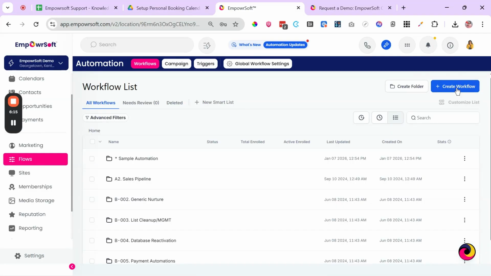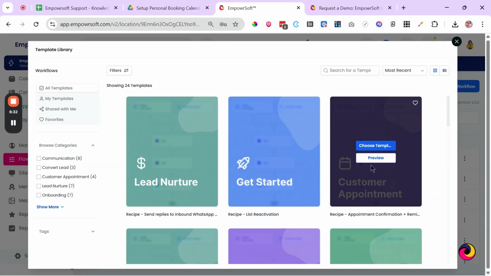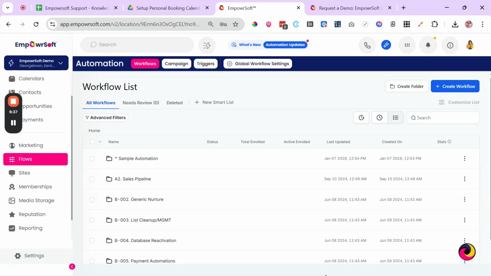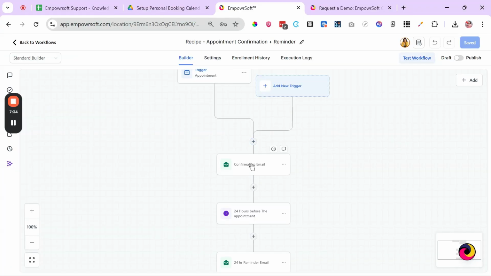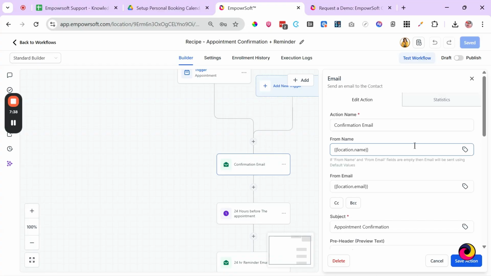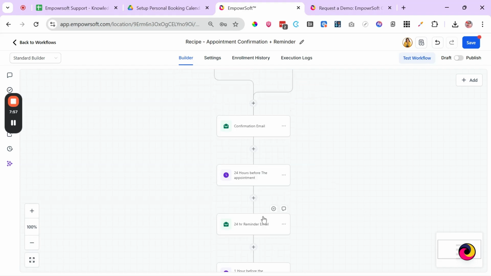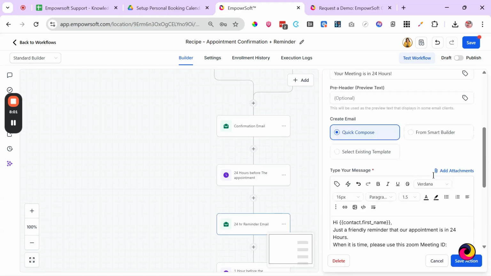Click Create Workflow and select Recipe. From the list, pick the appointment confirmation plus reminder recipe. Now, let's customize it. Open the confirmation email action. Update your meeting link, whether you use Zoom or Google Meet, and hit Save Action. To finish up, review the steps, toggle the status to publish, and click Save.